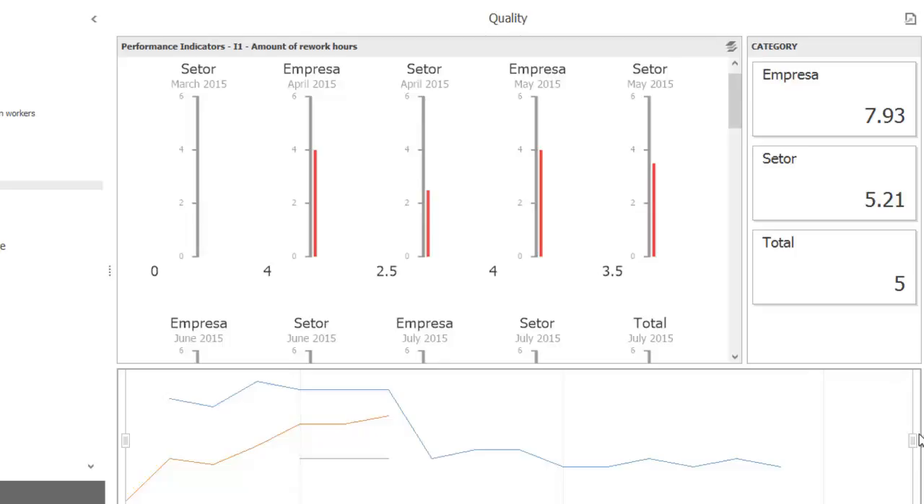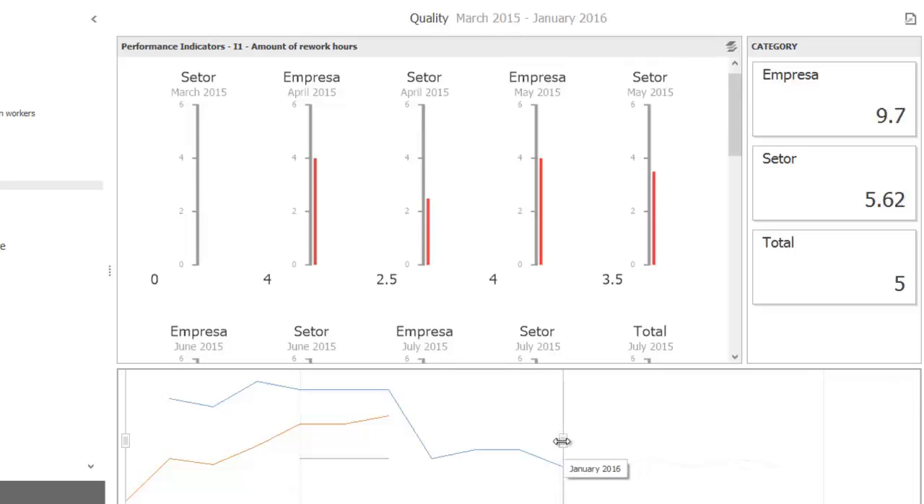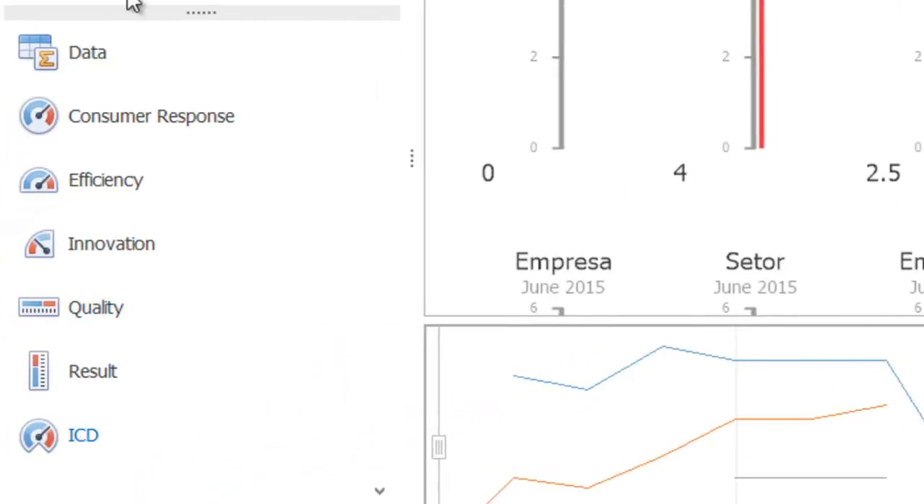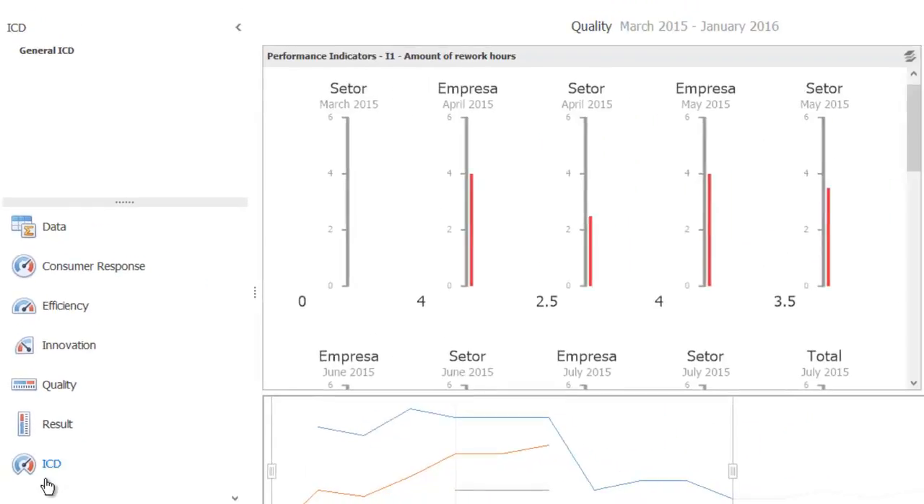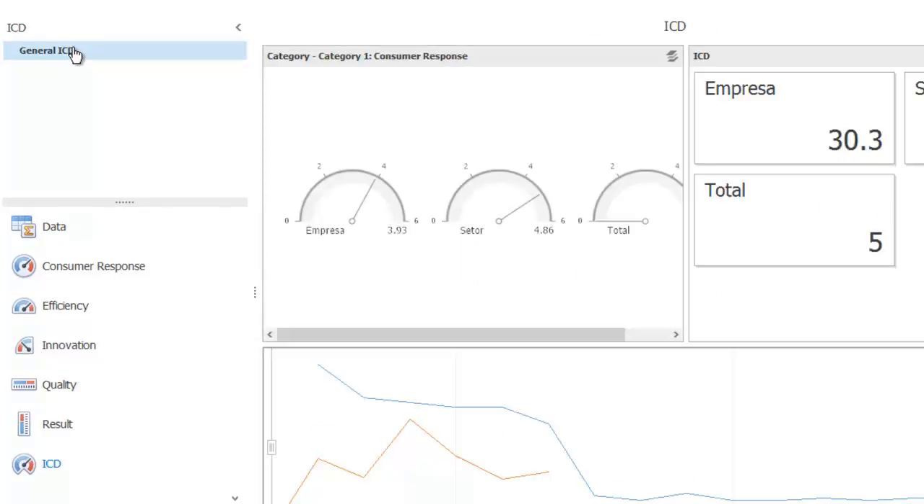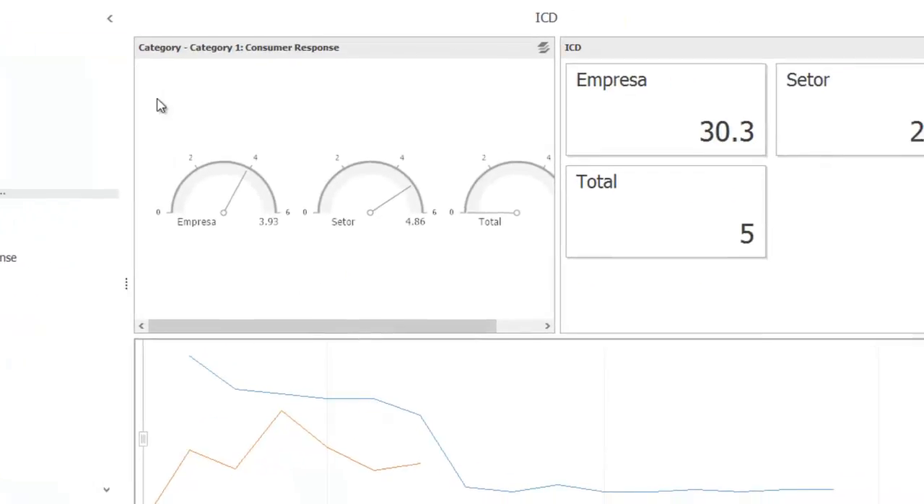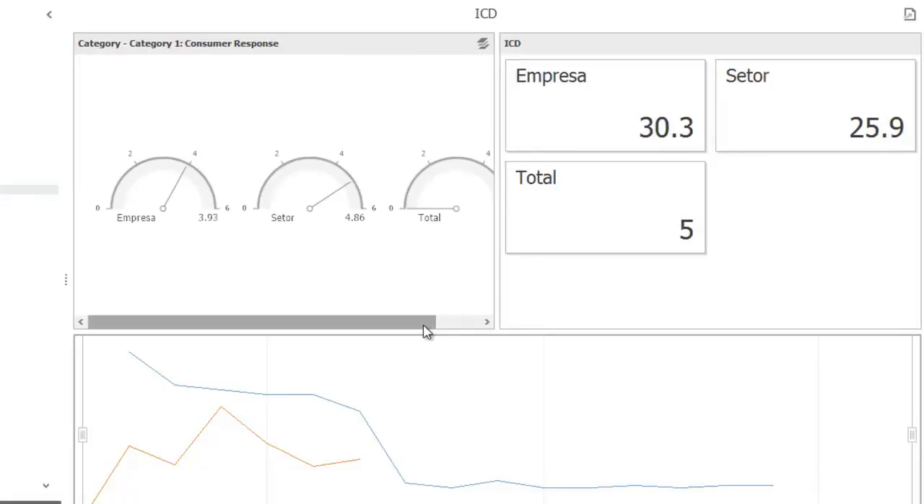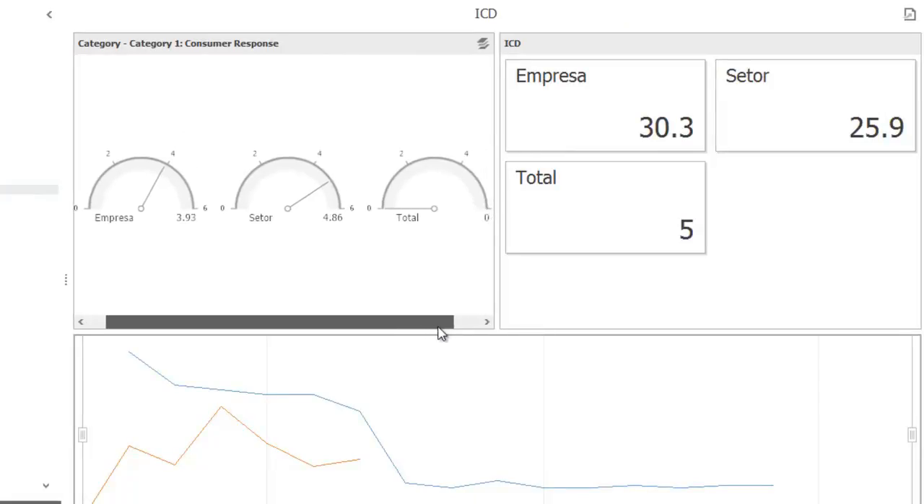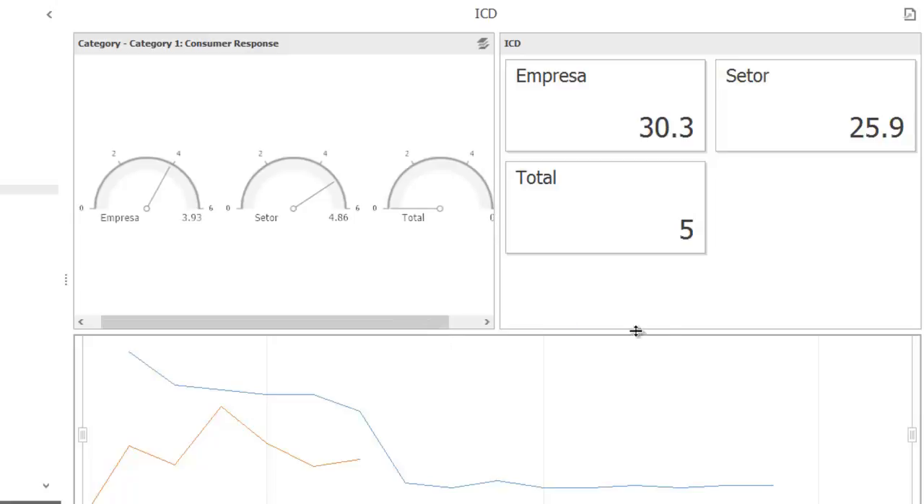Now let us turn to the analysis of the dashboard of the ICD-UFRGS indicator. To access this dashboard, find the icon called ICD on the menu of Indicators. After you click on it, another icon named General ICD will be displayed above the menu of Indicators. Click on this icon. This dashboard will show the final result through the composite indicator ICD-UFRGS for your company. Observe the gauges and the scoreboard.